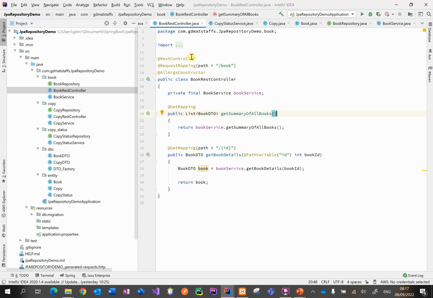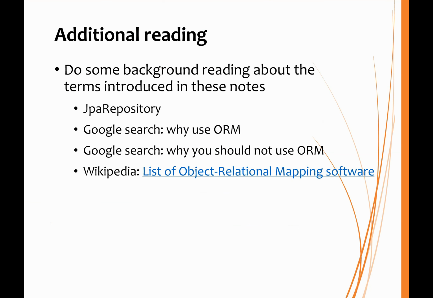You can download this, there's a link in the description, and take a few minutes to examine the code and make sure you understand how it works. Do some more background reading on the JPA repository, also maybe a couple of Google searches: why you should use ORM and why you should not use ORM. There are some interesting discussions about that, and it would be good for you to see the opposing views and to form your own opinion.